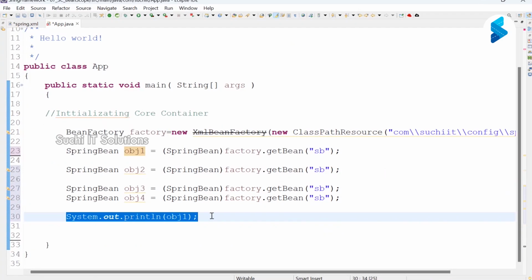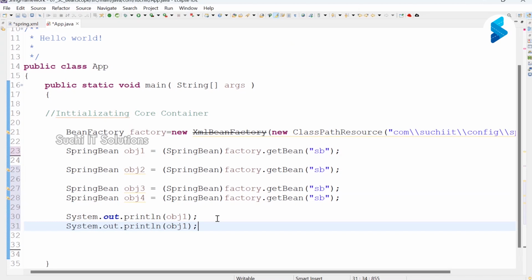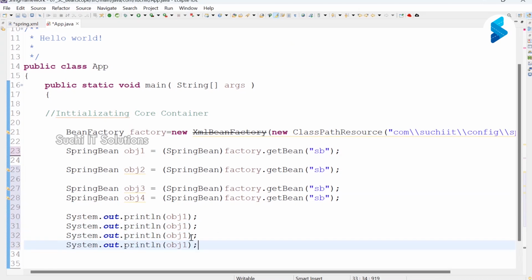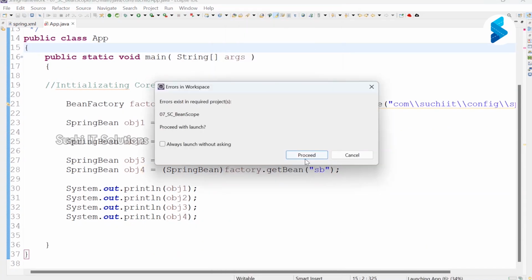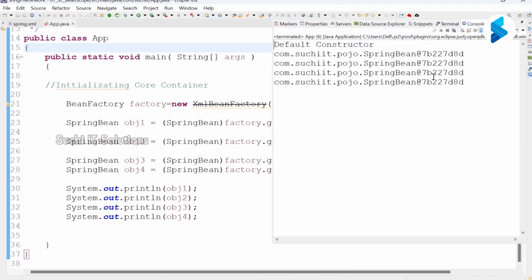obj1. Now obj2, obj3, obj4. Now let me run it. Run as Spring application. See, same object or not, guys? Observe that. Yes. Same instance. In the Spring Framework, every bean is a singleton.